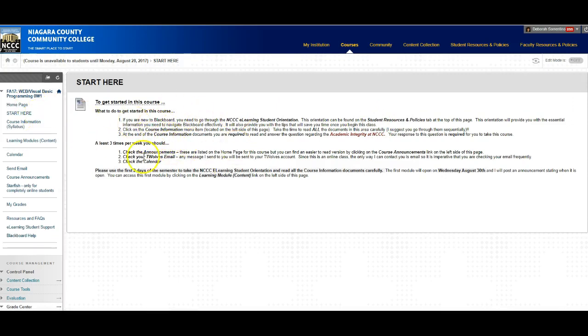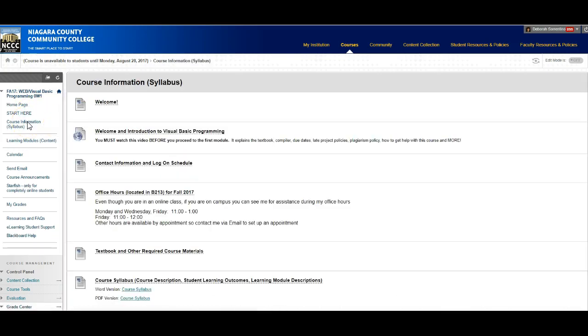Then you're going to move on to the course information documents. These are important. You need to go through these sequentially, one document after the other. If you have any questions along the way, you can ask. In fact, at the very end, in your next step documents, I do ask you to send me an email, so if you have any questions, you can ask at that time.